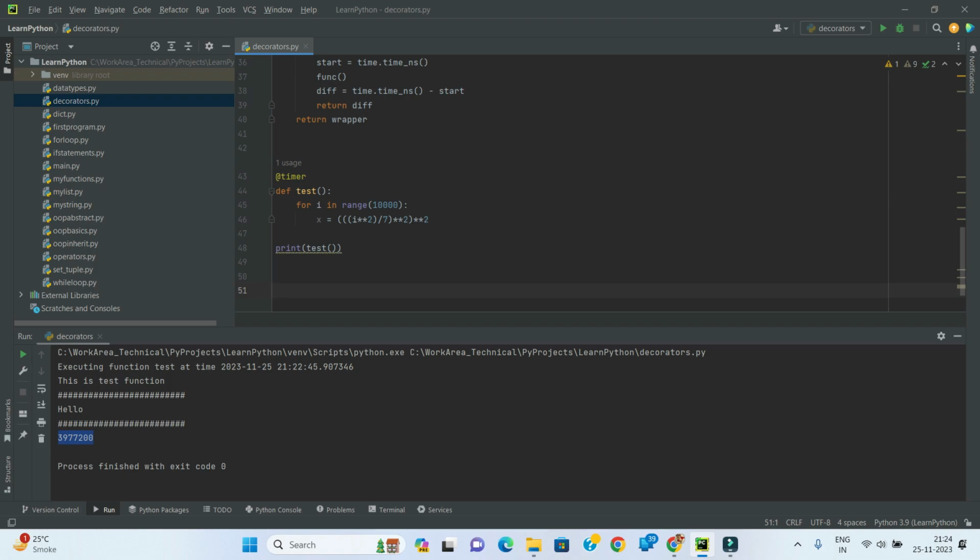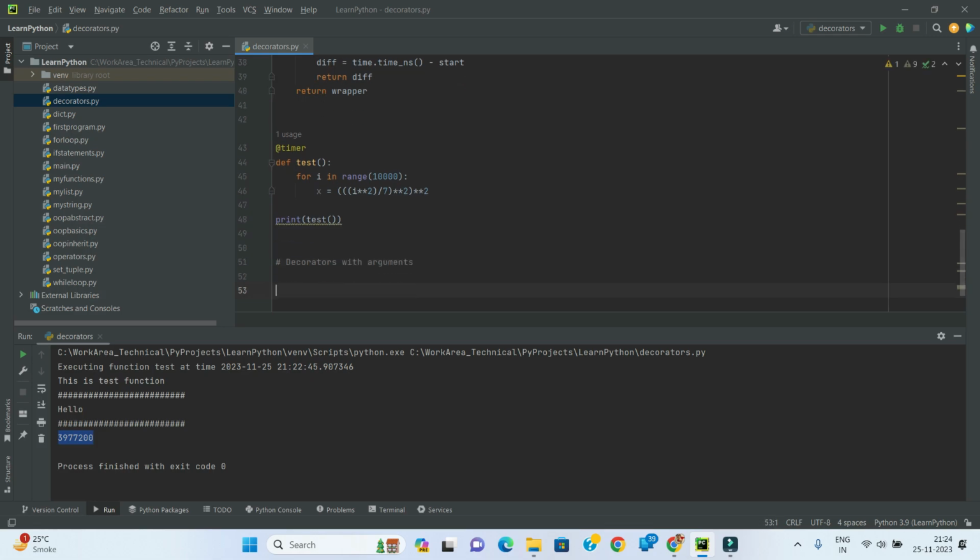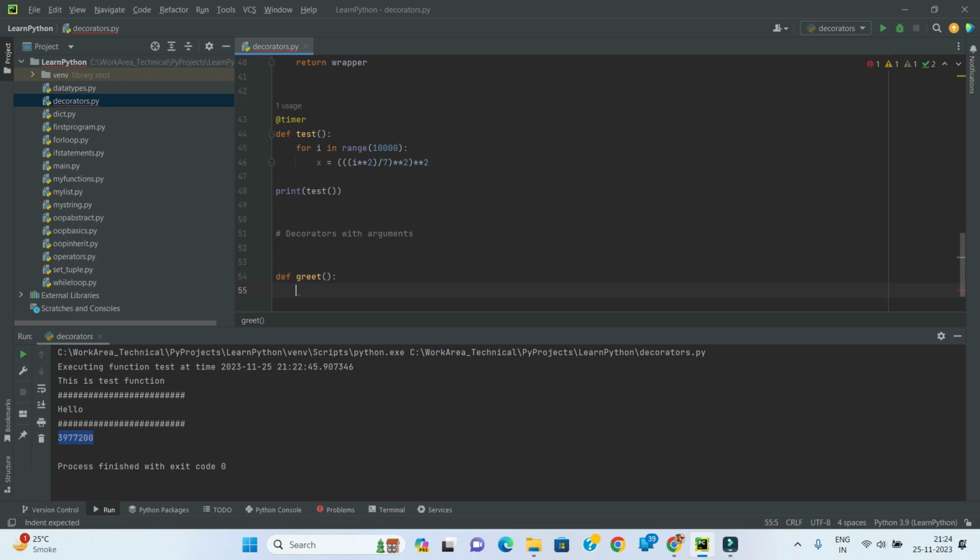Now, up till now, whatever functions we have seen, those functions do not have any arguments. So now let's see decorators with arguments. What if your function has arguments? How would you do it? So let's say I have a function called greet. Good morning. Let's say a very simple function. Right? This is a very simple function.